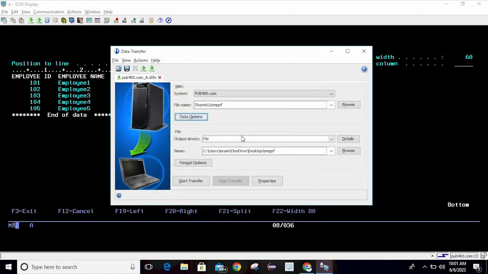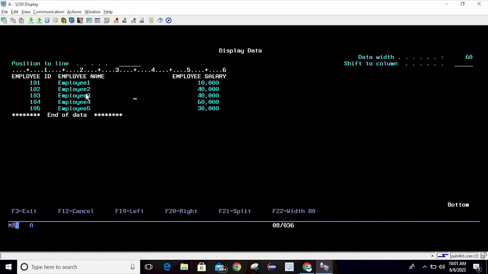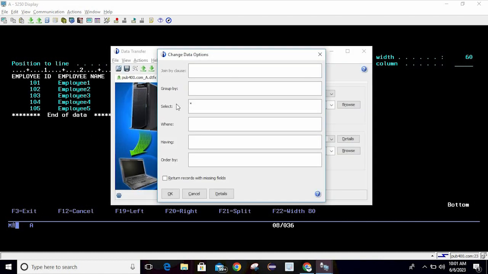But I will show you the direct method, where you can directly write here. You simply write Sharmit1, which is the library name. So here you can keep your library name, then slash, and then the file name. My file name is empf. So it is simple: library name slash file name. After that, just click on this data option, and here you can see that we can provide the query. Let's say I don't want to access all the records, but only some specific records, so for that we can specify a query as well.